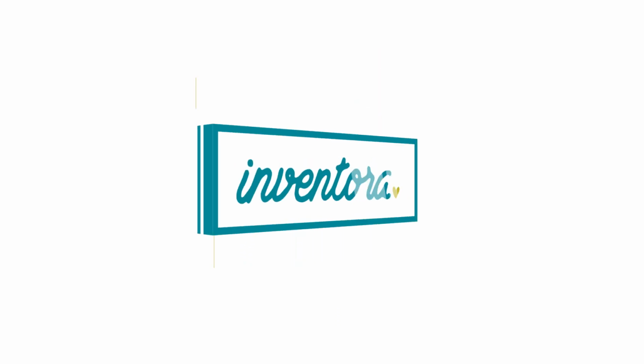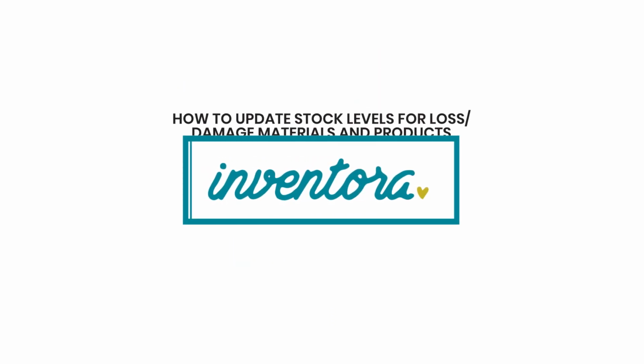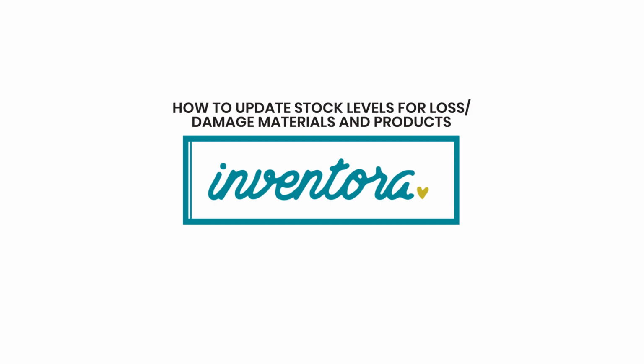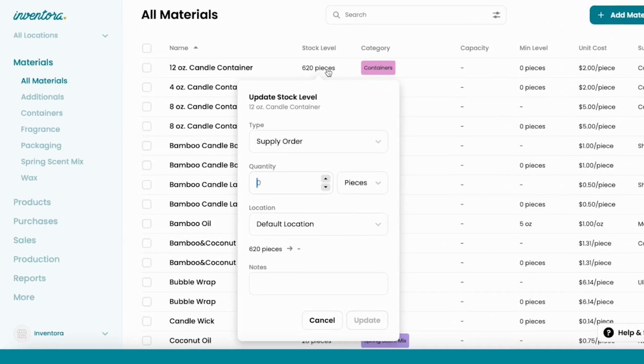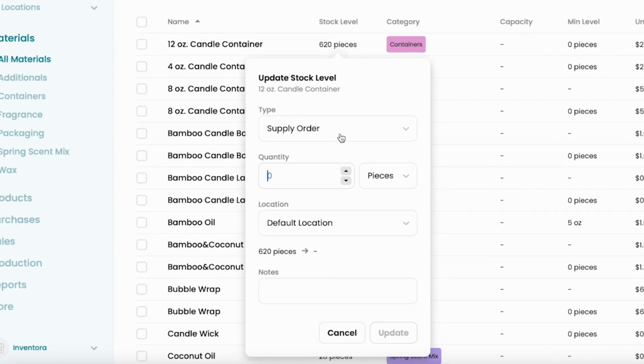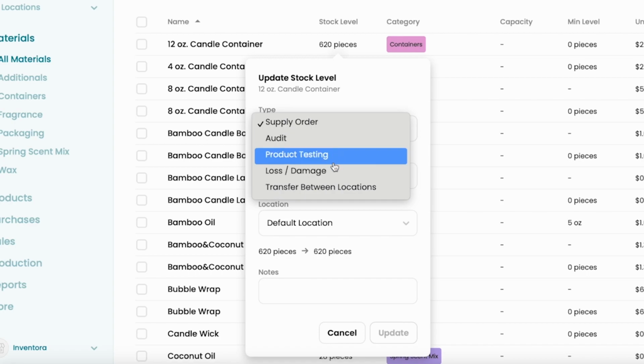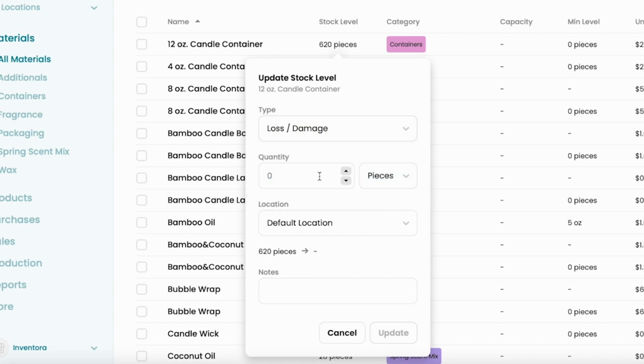In this tutorial video, I'm going to show you how to update the stock levels for loss and damage products and materials. For your materials, click on the stock level of the material that you want to update. Select the type and in the drop-down, select loss and damage.